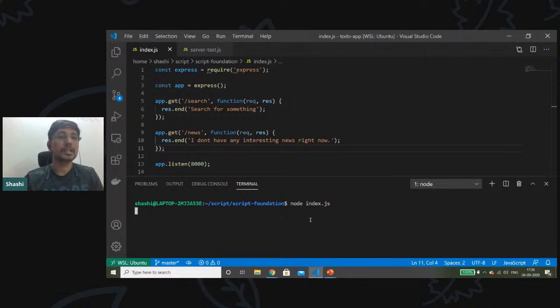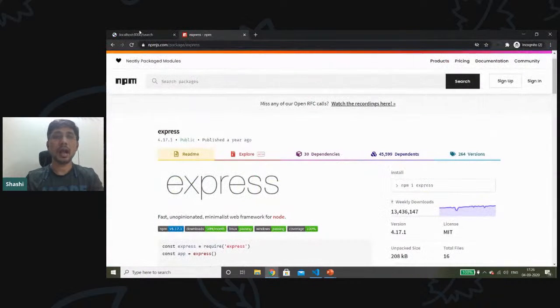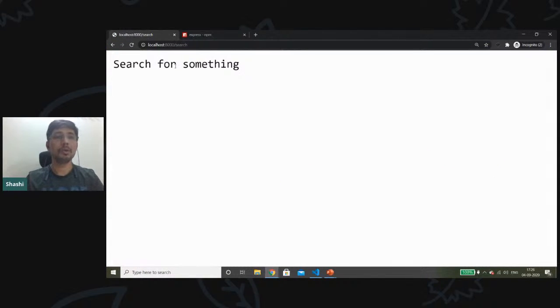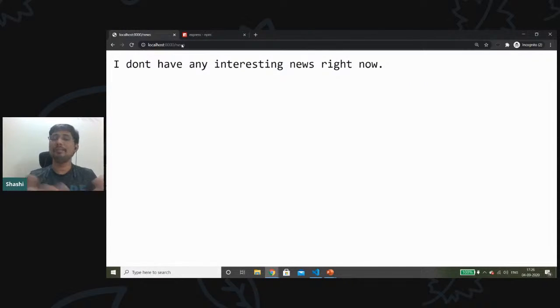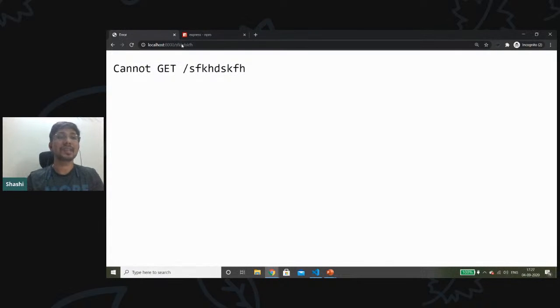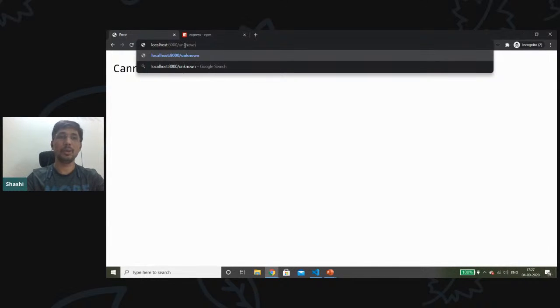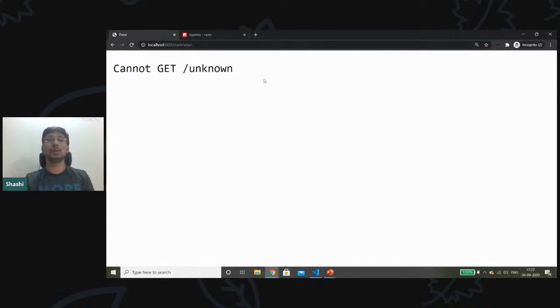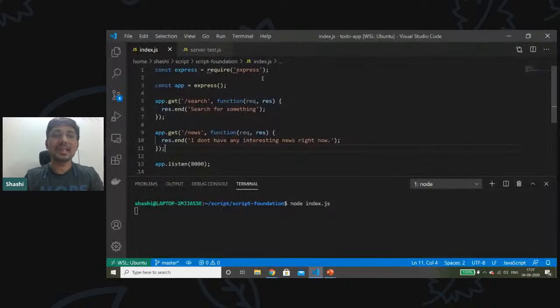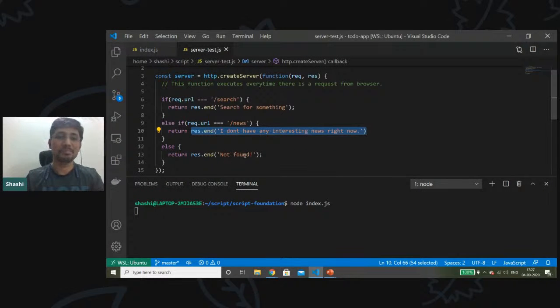If I simply ran this index.js that we have just created, we should have the same functionality, but using Express, so similar results. When we go to slash search, we get search for something. When we go to slash news, we get whatever we put over there. But when we go for anything else, say unknown, it says cannot get unknown. In our old example, it would have said not found.